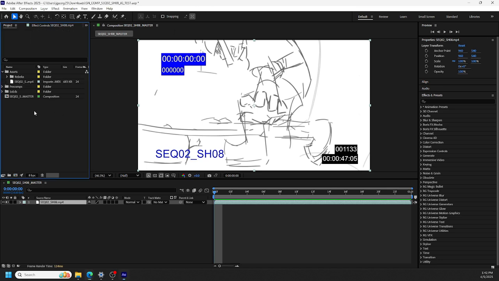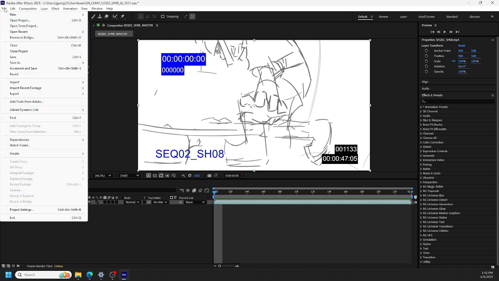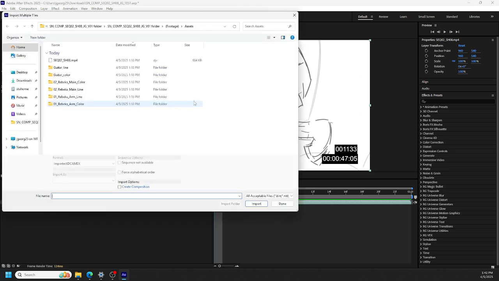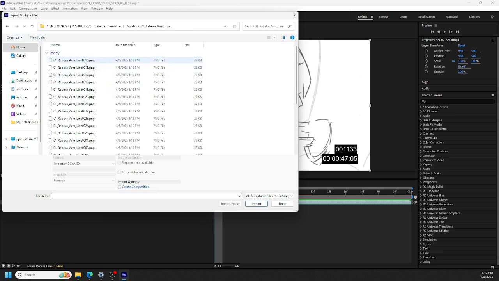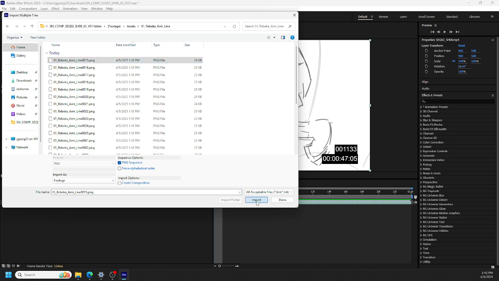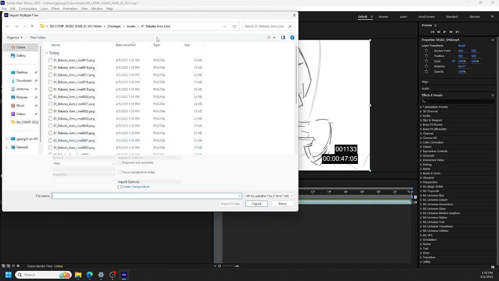Yeah, so let's get to importing the animation. When you're importing PNG sequences, it's better to click this import multiple files, because you're going to have to go back and forth between all these folders and such. So I'm going to start with this. I'm going to import the line first and then go back and get the color.